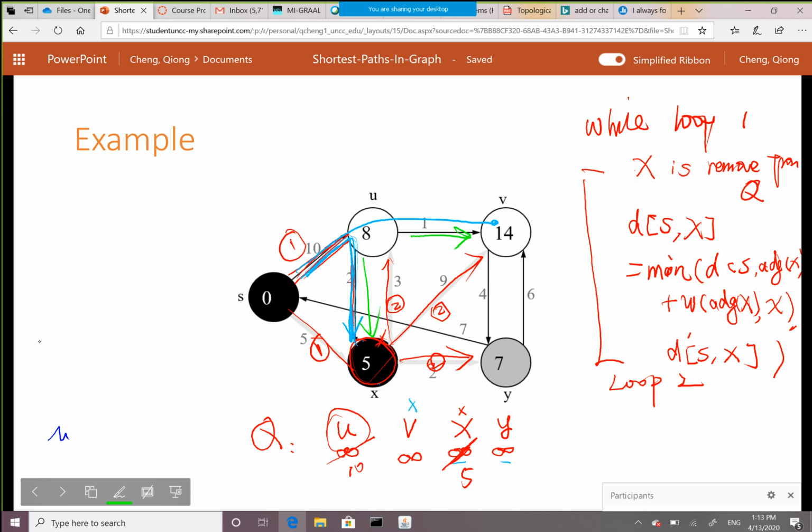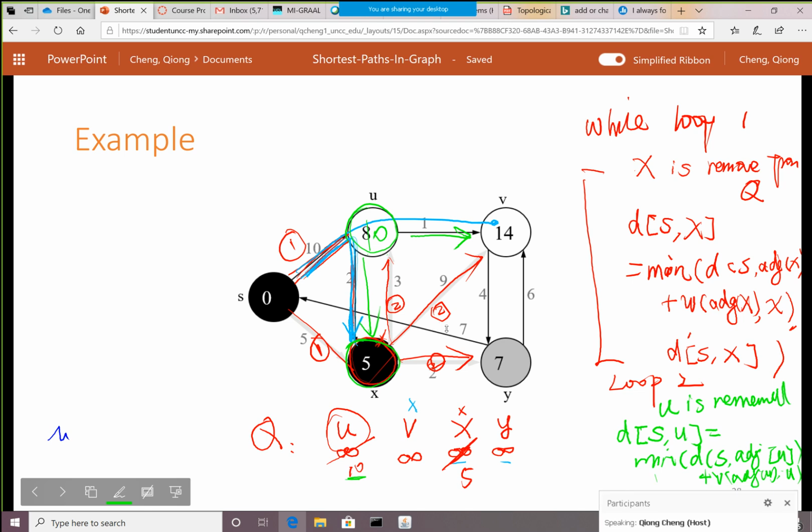Okay, so now U is removed from the Q, right? And then when you check U, you check all the adjacent nodes. You check this guy, right? In the beginning here, this is 10. So now you check D, same thing here. You check D U is equal to the minimum of D S adjacent or D adjacent U, plus the weight of adjacent U. You can see this is the same as to U, right? So you can see it follows the same procedure as the previous one.